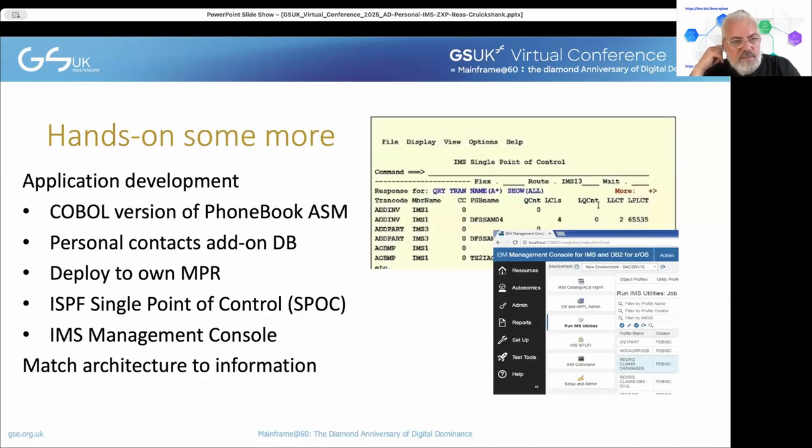Then we'll do some more hands-on where we'll be getting them to modify their COBOL version of the phone book, which Dennis has ported over from the assembler. We'll give them the ability to create their own database so that they can run that database for their transactions running in their MPR. So they can add a little context thing on top of the regular phone book application. So they'll have control over the database and they'll do a little bit of database definition, set up the L1. And again, all that we'll give them the views through the management console.